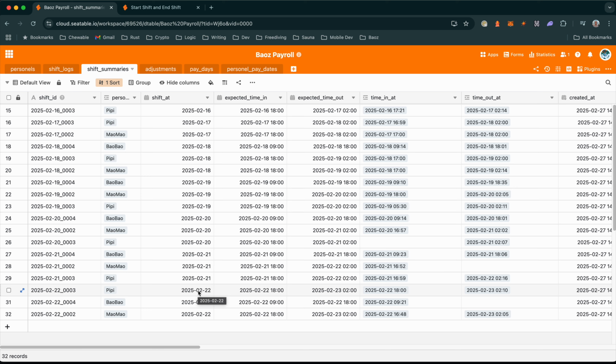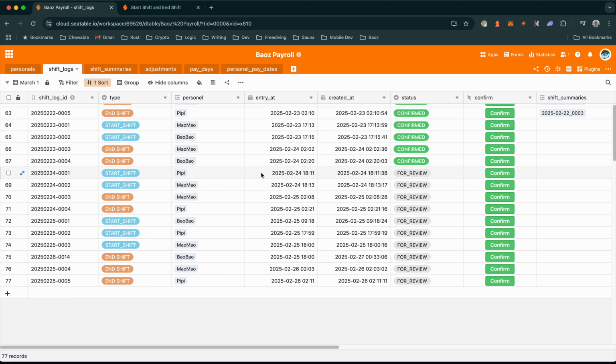The shift schedule cutoff date is from February 11 to February 25. We give ourselves a minimum of 5 days to compute the payroll. So that's what we will do now. Okay, so let's look at it. PP start shift, you just need to confirm it. Then it has created it.